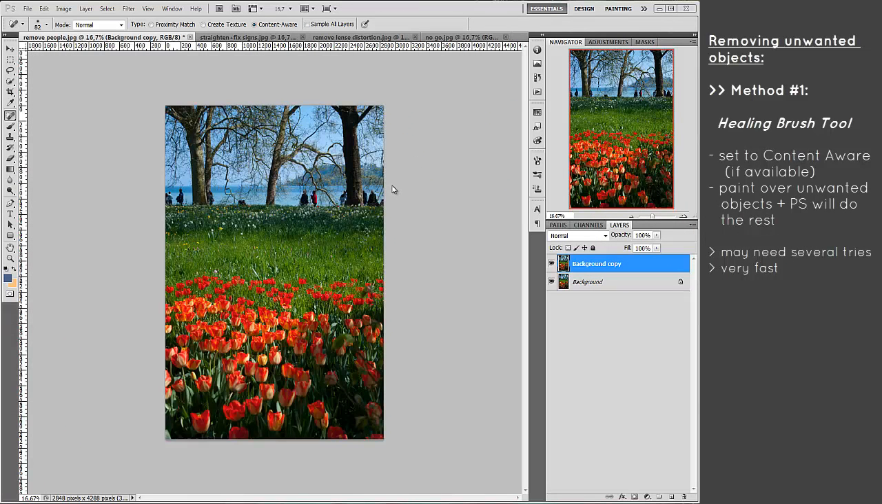So let's jump right in and get rid of all those people back here. They are rather small, so this should work perfectly. We are going to use the healing brush tool. I'm not quite sure when Photoshop introduced it, but I'm going to show you a different method later on for those that don't have the spot healing brush tool.